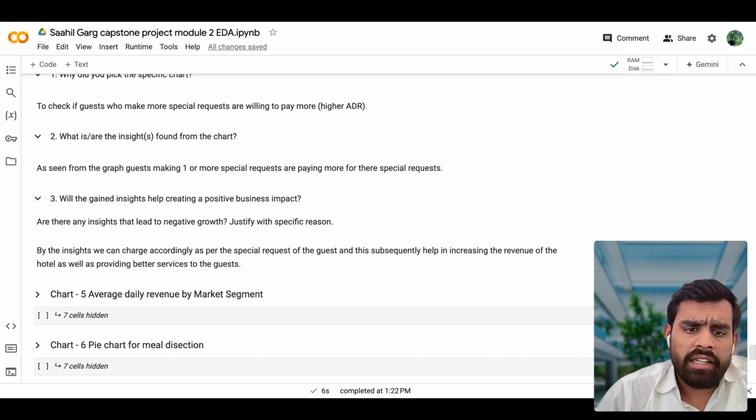So the insight is, as we can see, that guests making one or more special requests are paying more for the special request. With this we can get the insight that if the guest makes a special request, we can charge them more, which will ultimately lead to increased revenue.